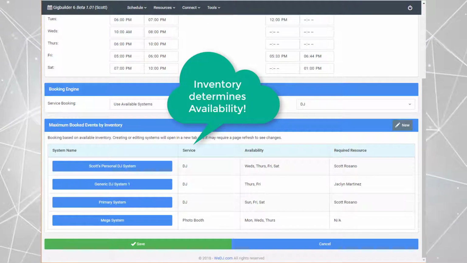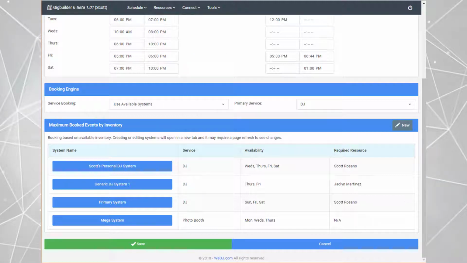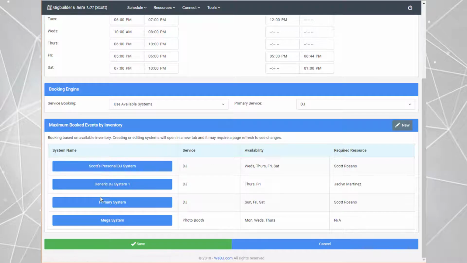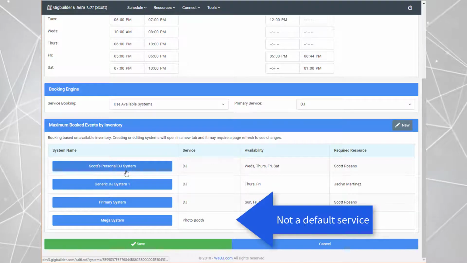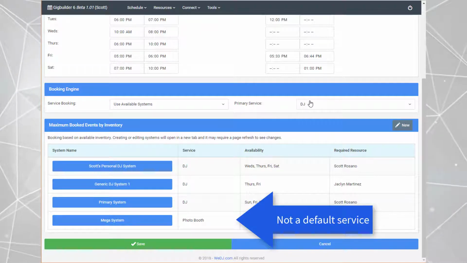This is a more modern approach and has Gigbuilder handling your inventory, and it'll automatically determine, based upon the date and service requested, if availability is possible. We use inventory systems and rooms, which can be configured elsewhere. We'll do that in a moment. Looking at the demo, we can see 4 systems, and 3 of them are dedicated to DJ, which happens to be the default service.